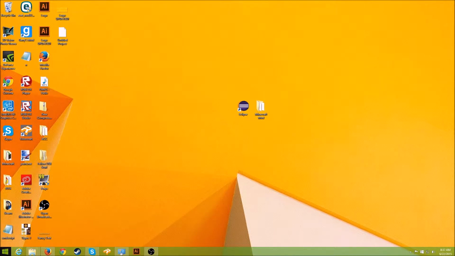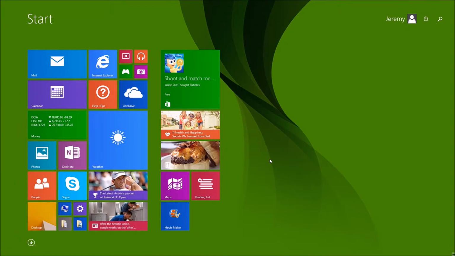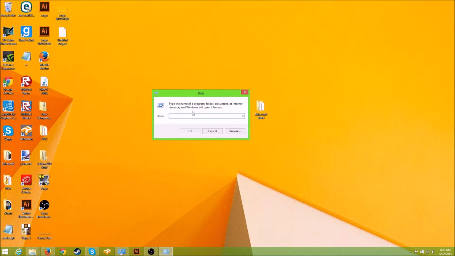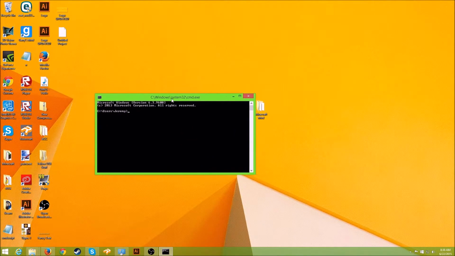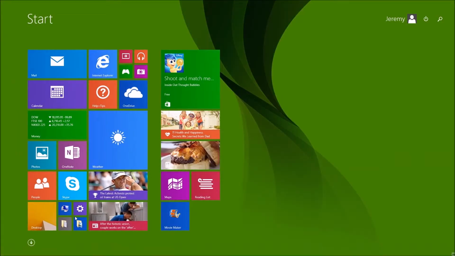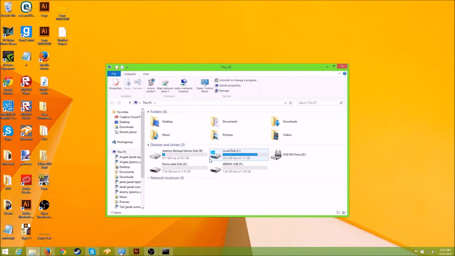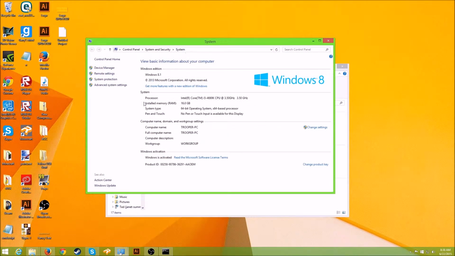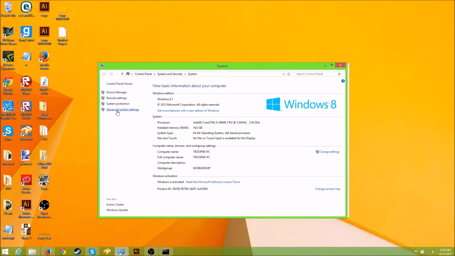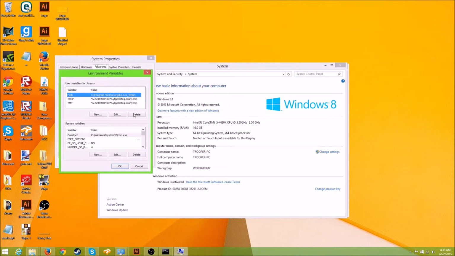Once you have done that, you will need to go to your start menu and type in run, and you'll bring up this little run command, and in here type in cmd and press OK. Then it'll come up with a little window here, and then you just want to minimize that. Then go to This PC, right click This PC, and properties. That's pretty much the only way you can do it. Then you click advanced system settings, environmental variables.